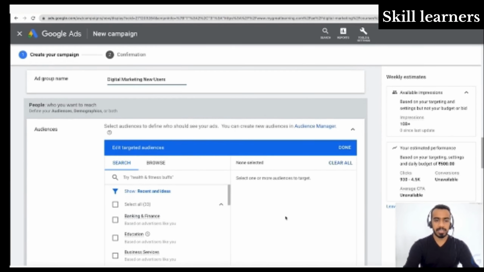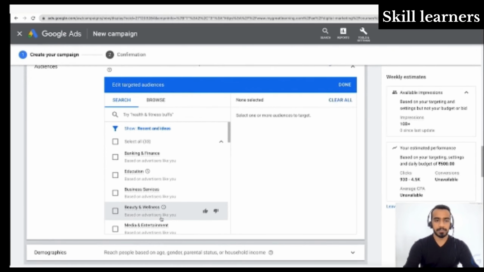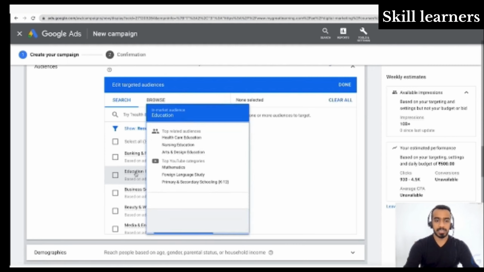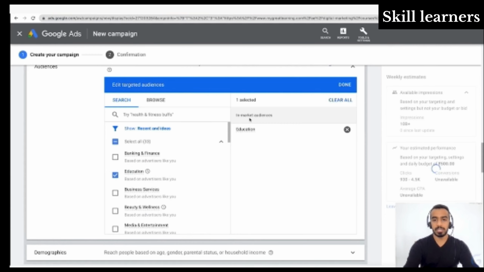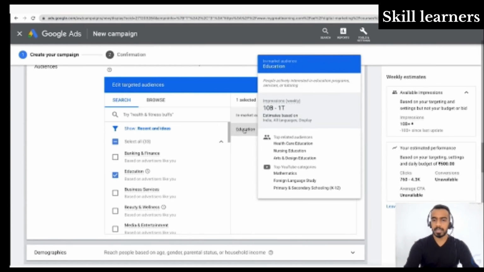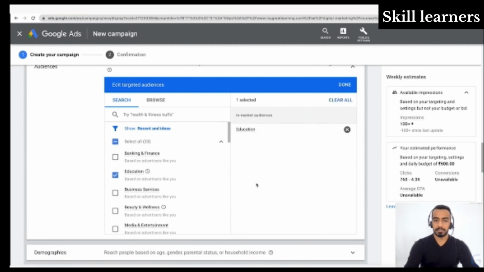So here you can see that we will be targeting digital marketing users. So there are options such as education. So if you want to, you can select the education in-market audience. So this is available already. There are related audiences shown as well, that is healthcare education, nursing education. So there are 10 billion to 1 trillion impressions every week that you can see through this sort of an audience. So I personally feel that this audience is quite broad for our digital marketing course that we're selling. So I'm not actually going to select it. I just want to show you guys how that works.